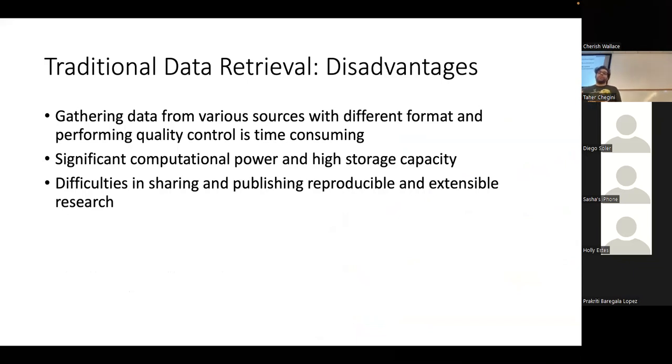If you want to publish reproducible and extensible research, that becomes very difficult, because when you publish your code and your data, if your data is really big and the user wants to process the data for another region, they have to do all the steps again themselves. So reproducibility is very much missing when you deal with the traditional way of retrieving the data. Now that we know the disadvantages of this traditional method, let's think about how we can address these issues.